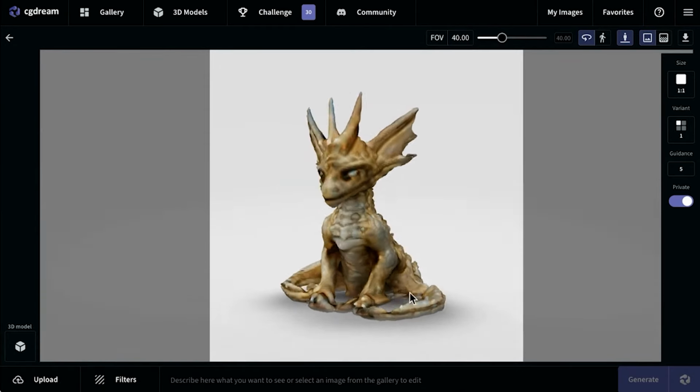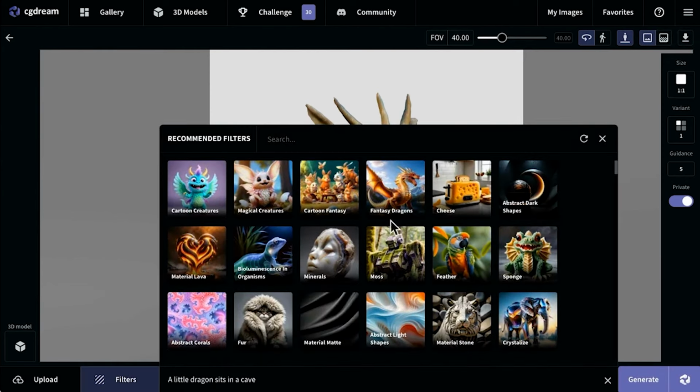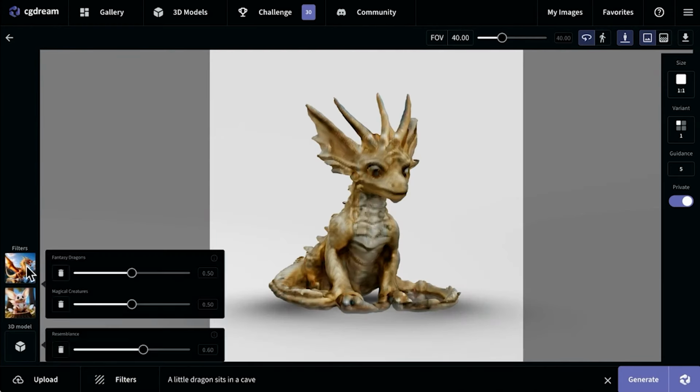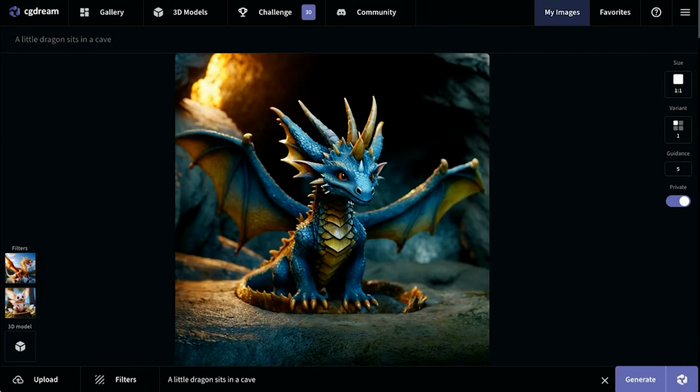This newly created 3D model can then serve as the basis for new 2D images. Users can rotate the model to find the perfect angle and add a new prompt to change the setting or style and generate a fresh 2D image. This image to 3D to image workflow opens up endless possibilities for iterative design and creative exploration.